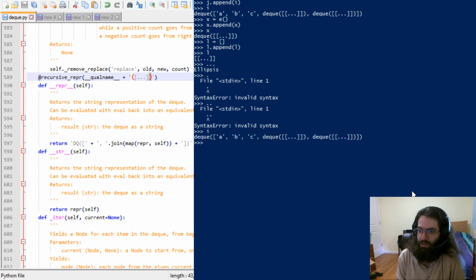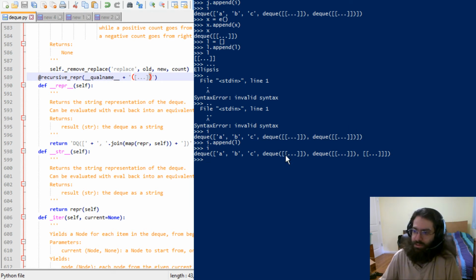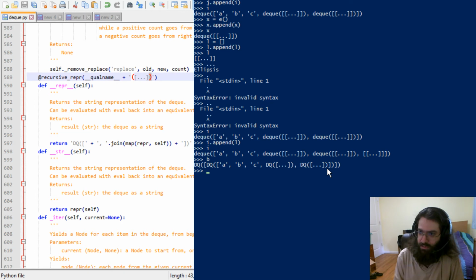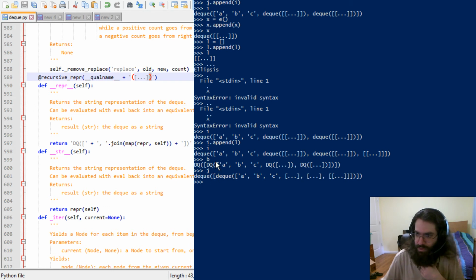Not e.append. I.append L. What do we got? Deque. So this is a deque that contains only itself. B contains A. I, J, let's look at J. So we have I and J. J is A, B, C. There's the recurring thing. So that's the recursion happening there.